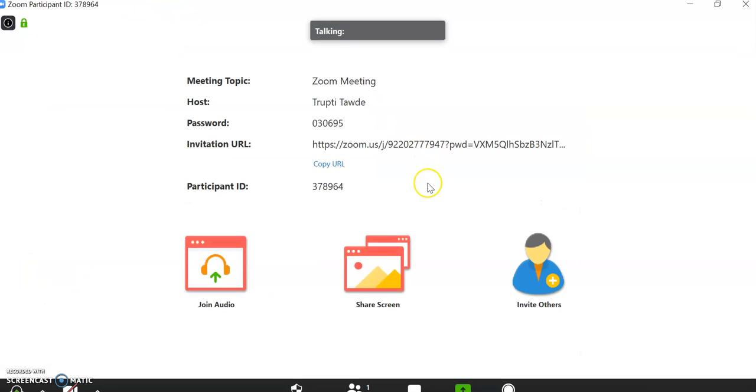So now if you can see, we have started this particular meeting. Now it's showing us the meeting topic, the host name, the password, the URL, and this is the participant ID. So you can provide this information to your participants. There is a setting for the audio and to share the screen and for inviting others also.